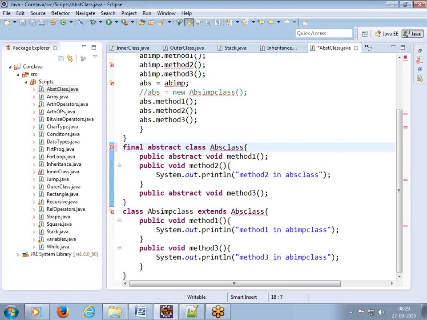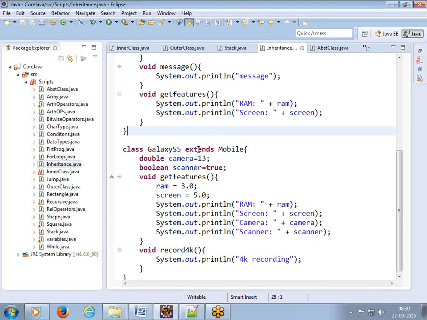See, both are contradictory. Abstract means this class should be inherited to define unimplemented methods. What does final mean? That class should not be inherited. Both are contradictory, so that's why final should not be defined for abstract classes. Then let us see where we can define that. Let us take any other class where we define inheritance. Yeah, let me open this.